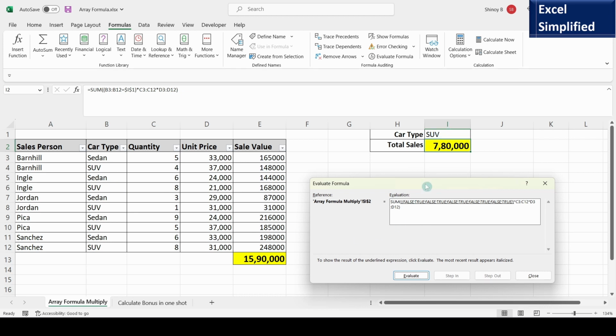So next one, SUV is equal to SUV is true. So next one is sedan, so it evaluated to false. So like that, it creates this array, and then it will be multiplied with the quantity array. So let us see the value.